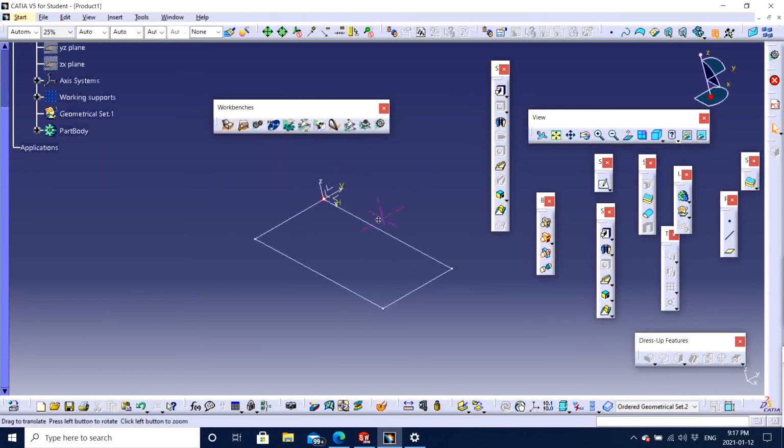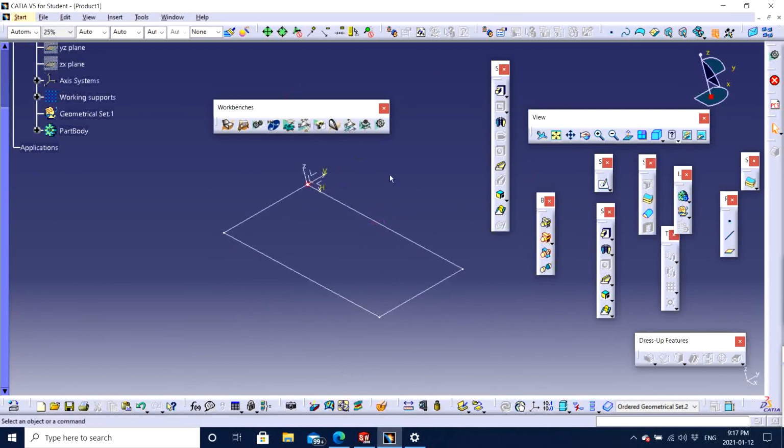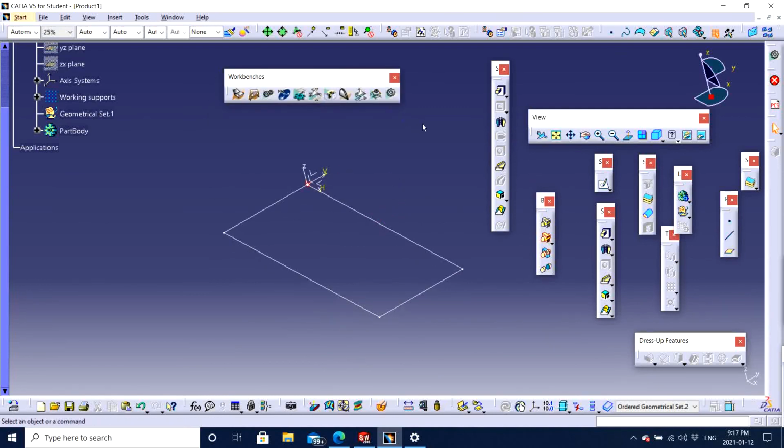So this is pretty much it for today. I just wanted to share basic information about Catia and its settings. So this is the second part. If you haven't seen the first part, please go and see that first, and then this video will make better sense after that part.